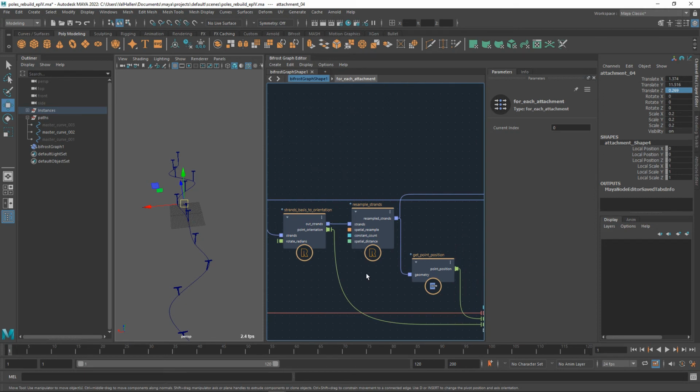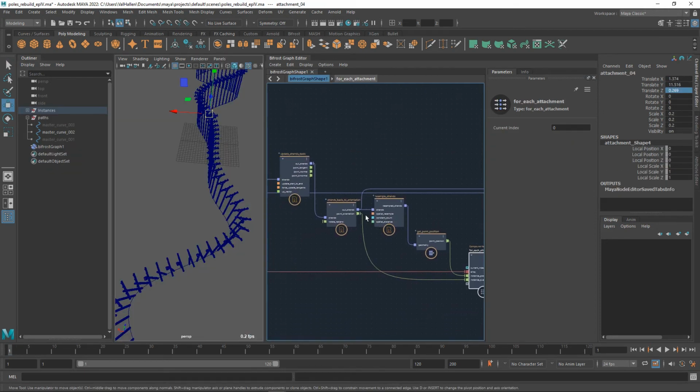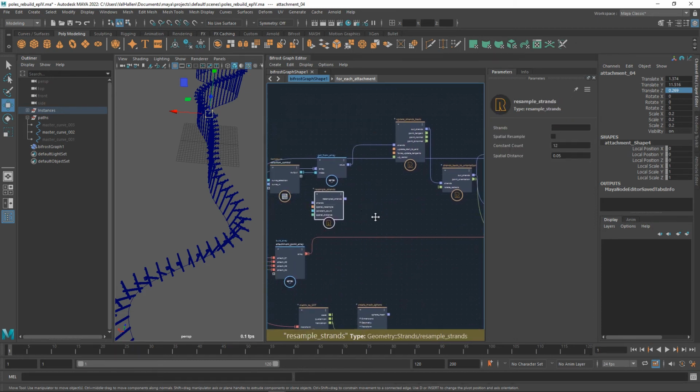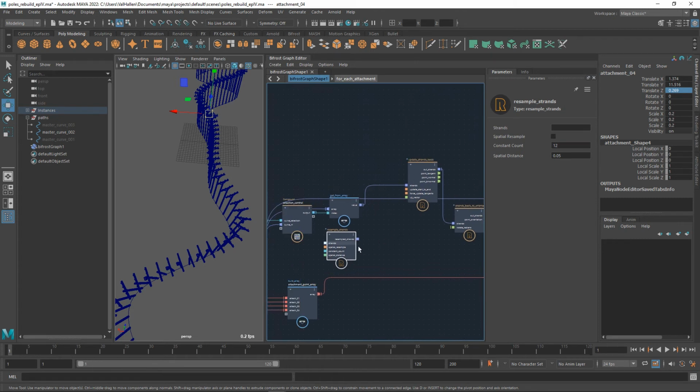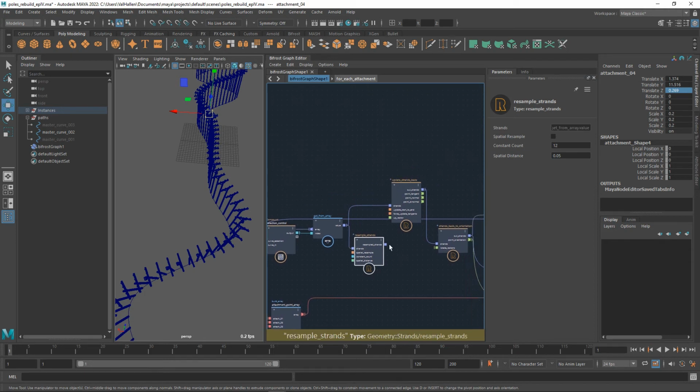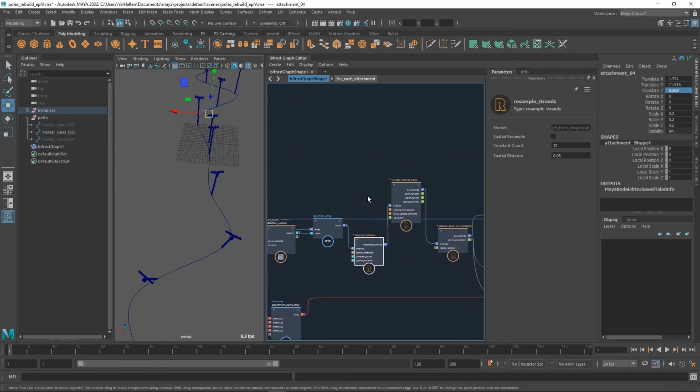Which is kind of interesting. That's because I put it very much in the wrong place. So this guy needs to come pretty much all the way back here and be one of the first things we do. So essentially it needs to come straight in from this input, be resampled into whatever we want, and then pop back out again.